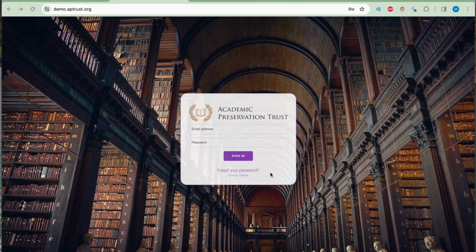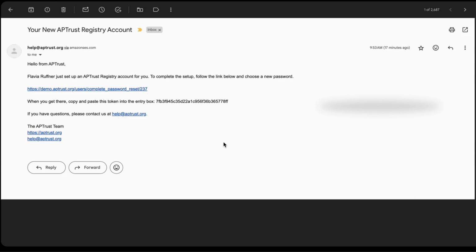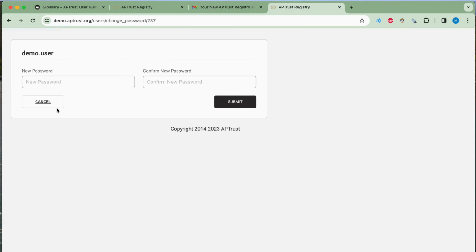If you have not worked with AP Trust before, you will need to reach out to help@aptrust.org to get started and set up. You will receive an email from help@aptrust.org with the header, "Your new AP Trust registry account." You will then complete the setup and follow the instructions from the link to choose a new password. You will then use the password reset token in order to set up your password.